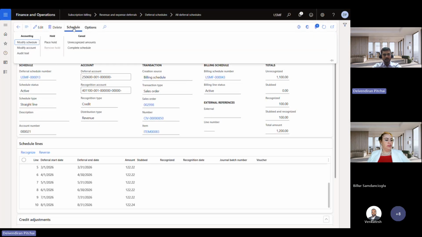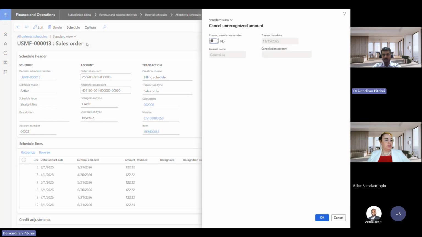And here, if you want to cancel, you can use the cancel options also, like unrecognized amounts. You can cancel it by using this option.